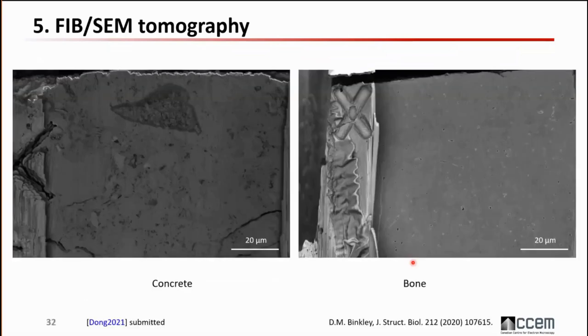So here are two examples on two very challenging samples, one on the concrete. You see here most of the features from your concrete, the different phases and the cracks, have been well shown. And also on this bone sample, we see the different mini structures inside it. The 3D results of this volume have been published in this paper. You can check this one for more details.